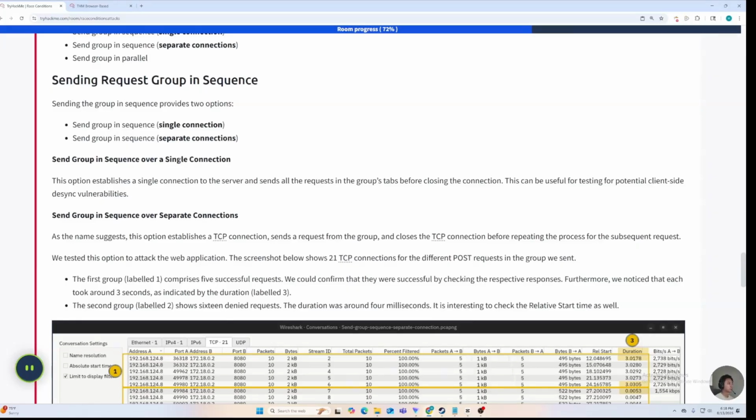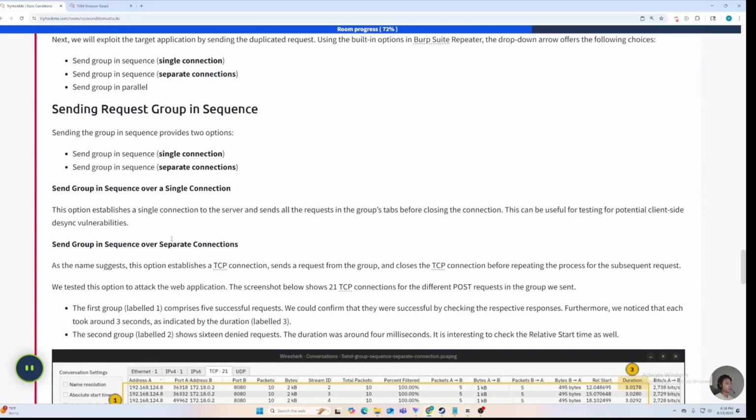This option establishes a single connection to the server and sends all the traffic requests in the group tabs before closing the connection. This can be useful for testing potential client-side desync vulnerabilities. So basically, it's not for race condition vulnerabilities.